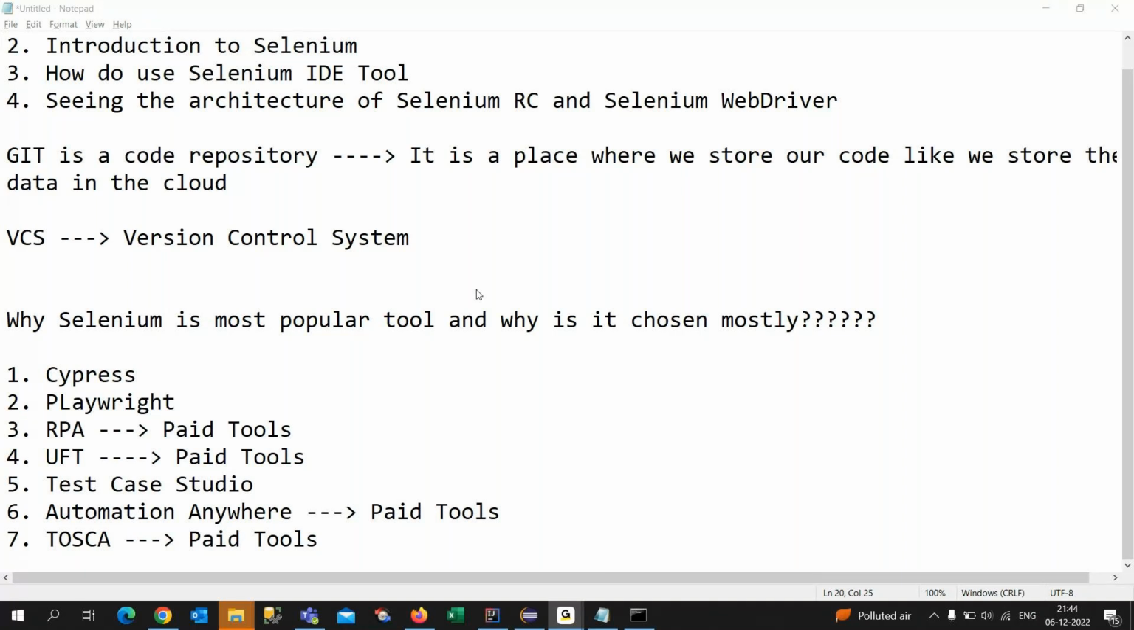You're working on a website. Got it? Yes. Actually, I started my career with QTP. Now it is UFT. Since HP has taken over it, it became UFT. Earlier I was working on WinRunner before that. Okay.